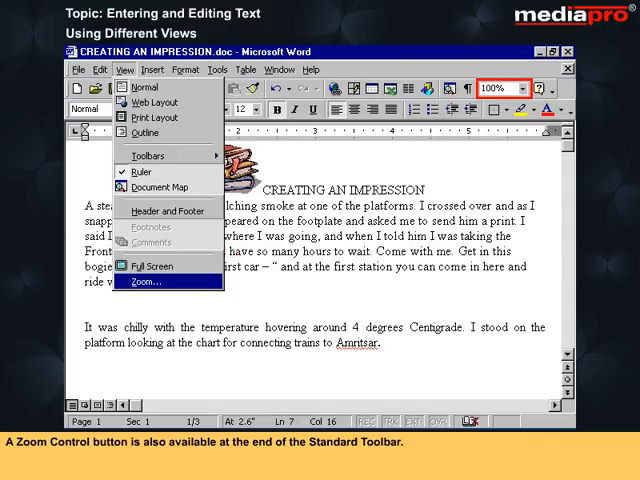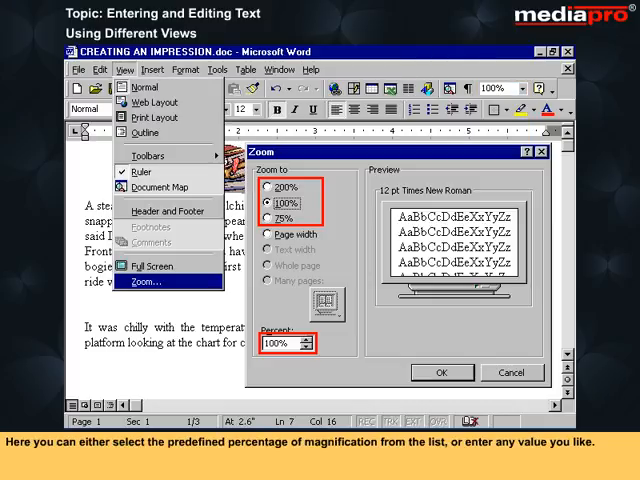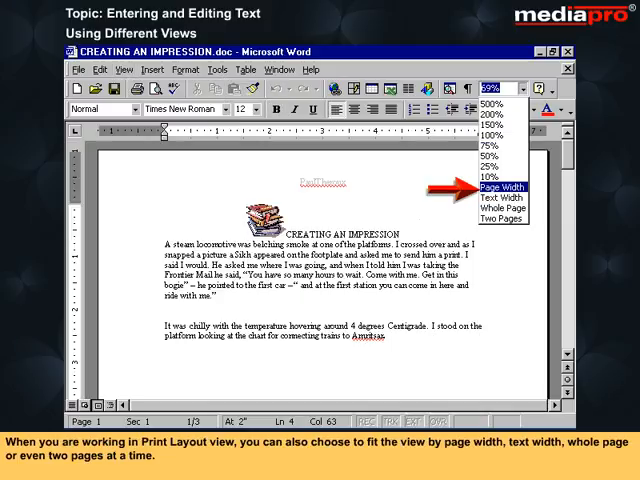A Zoom control button is also available at the end of the standard toolbar. You can quickly change the magnification to standard settings by clicking on the down arrow button. Here you can either select the predefined percentage of magnification from the list or enter any value you like. When you are working in Print Layout view, you can also choose to fit the view by page width, text width, whole page, or even 2 pages at a time.